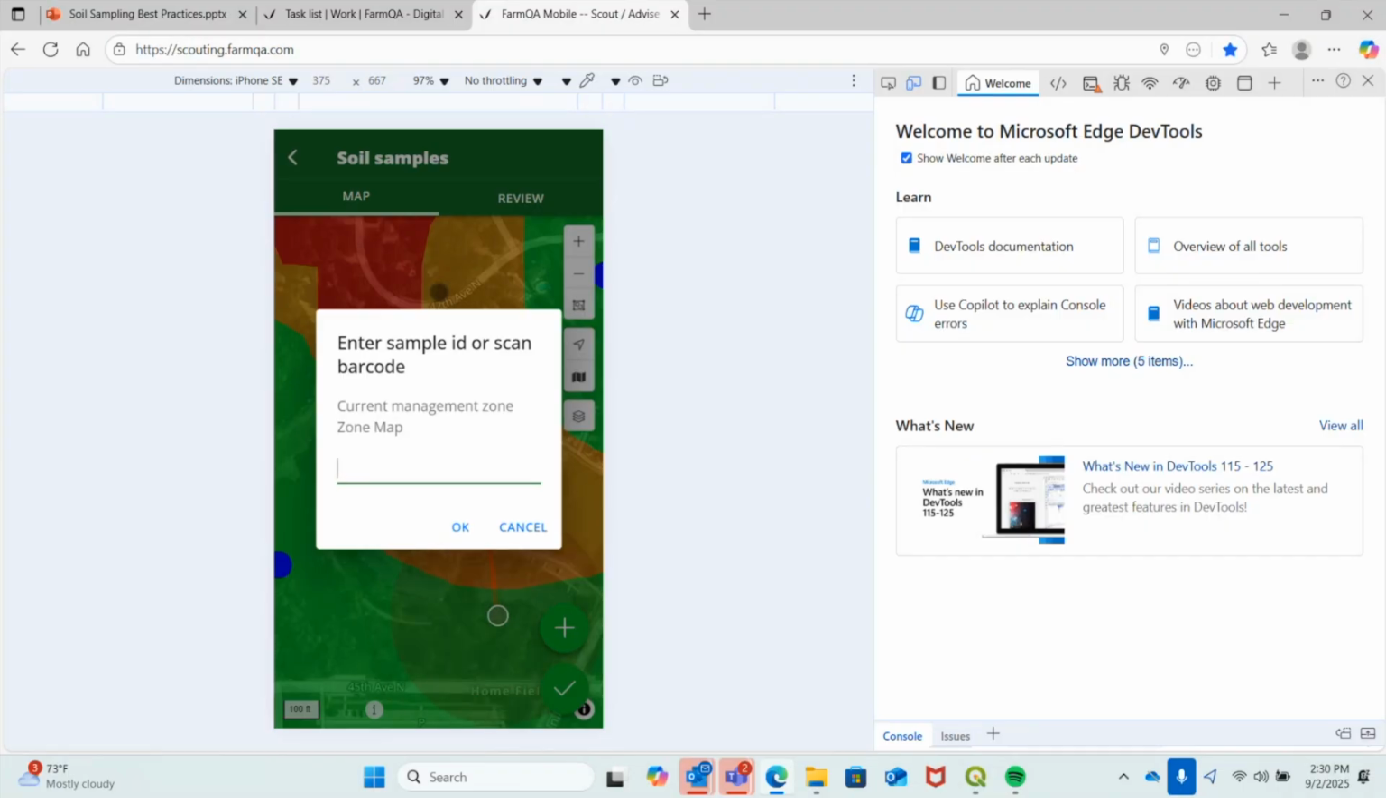Now, if you're zone sampling, all of the samples from each of the points you stop at in that zone are going to go into one bag. What we recommend is that you just take down generic numbers per point in the zone, and then for the last point in the zone, you actually record your barcode number. I'll give you an idea of how that'll look here.